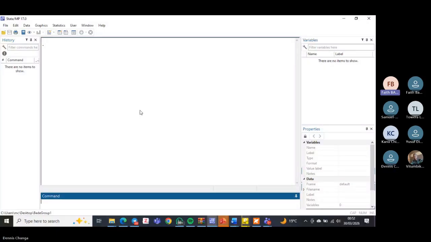After successfully installing the Stata package, you will need to open the Stata application, and at this point, you should have data to analyze. It could be in CSV, Excel, DTA, and any other statistical format. Though in this video, we'll use DTA format for analysis.